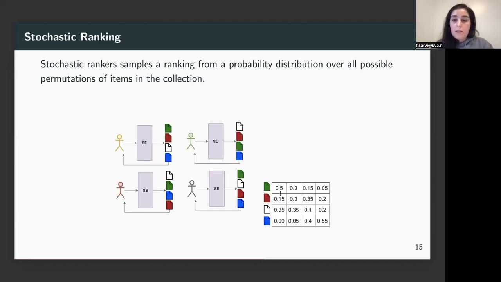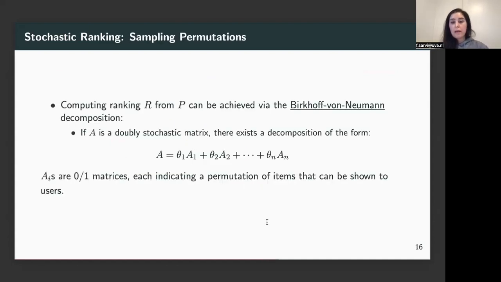by doubly stochastic, I mean the sum of the rows and columns should equal 1. And this is kind of obvious, right? Because the probability of putting the green document at position 1, 2, 3, or 4 should equal 1. And again, for each of the positions, the probability of putting item green, red, white, or blue, again, should equal 1. So the problem that we have here is to find this matrix, because when we have this matrix, we have an approach to create the actual rankings from it.